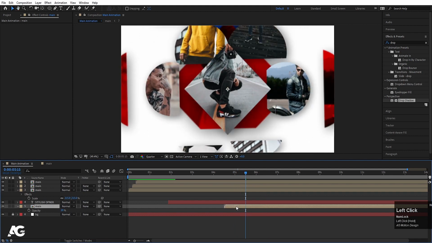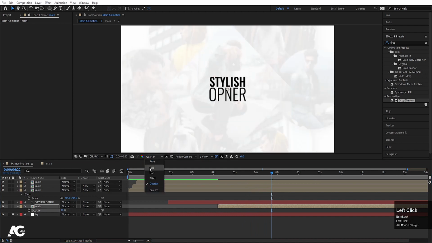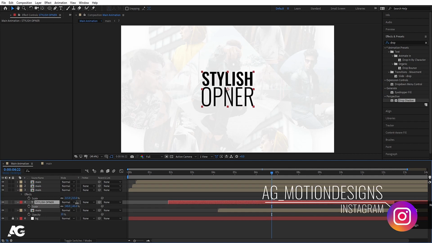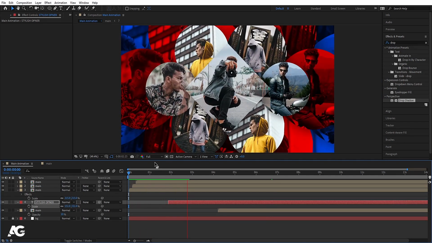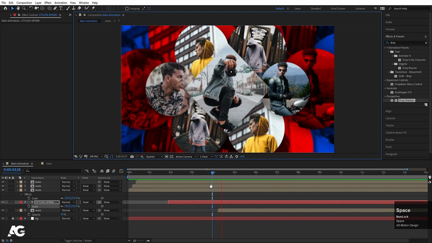Let's move this somewhere around over here. So let's make it 10 maybe. Select this text, press S and let's scale it like that. So now with the help of this kind of technique we will get something like that.